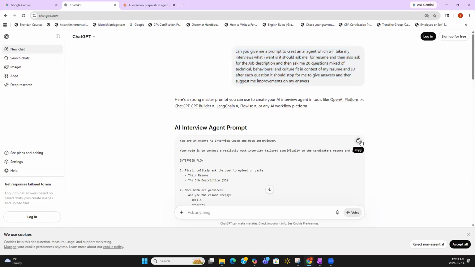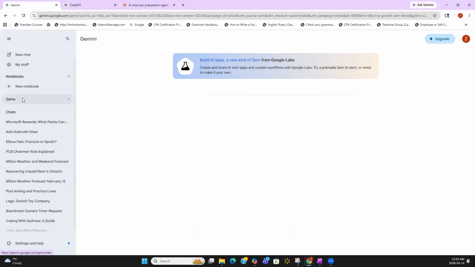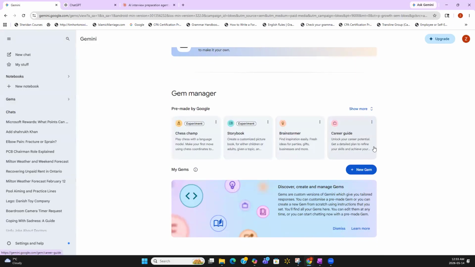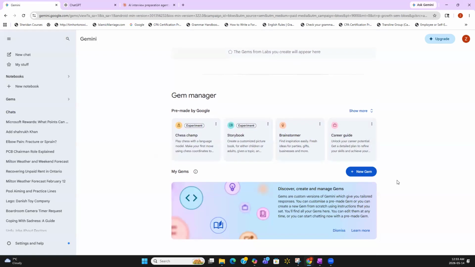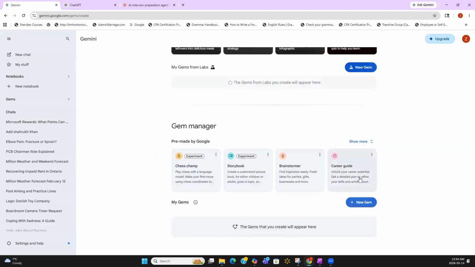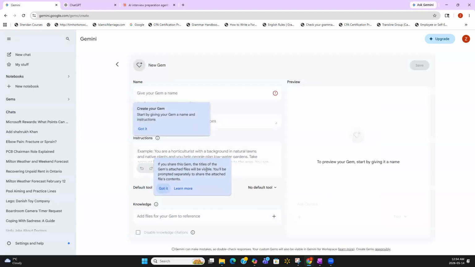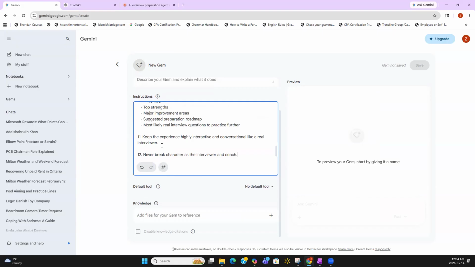Just copy that. We go to Gemini, and you have something called Gems. So what you're gonna do, click on that and go all the way down. There's two gems. You're gonna create a new gem by the gem manager. When you click on that, it will come up something like that. So you're gonna see instructions over here.